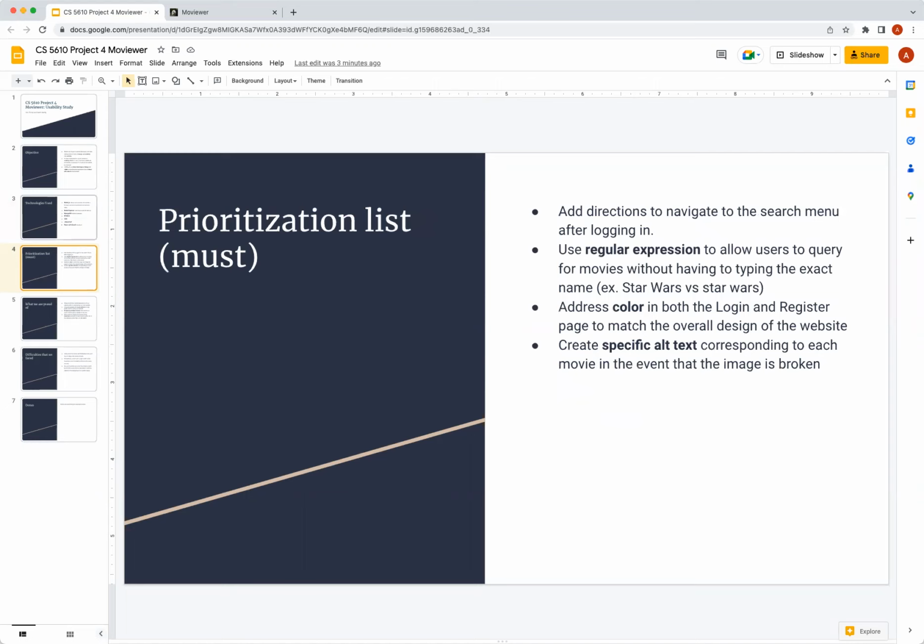So the main core of this project is from the data that we gathered, we created a prioritization list of things that must be changed. And so these include adding direction to navigate to search menus after logging in, using regular expression to allow users to query for movies without having to type the exact name. For example, here we have Star Wars with capital S and capital W versus star wars, which now the users can type instead of the former.